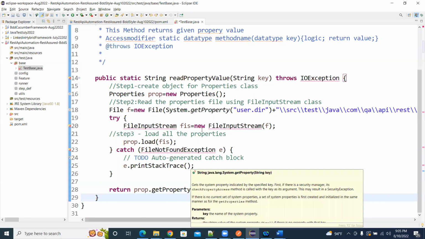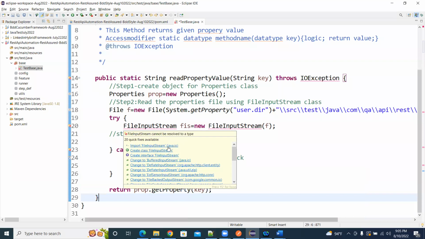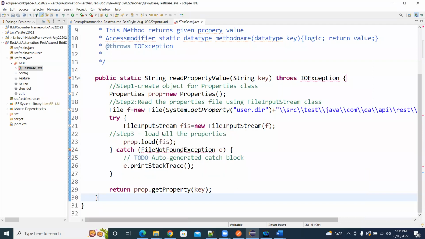Then I have to give my package. I'll create a file first. Complete this FileInputStream, which is used to read the data from the file object. Handle FileNotFoundException. Okay, so I will create this first.